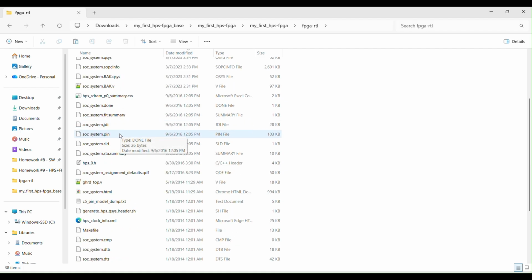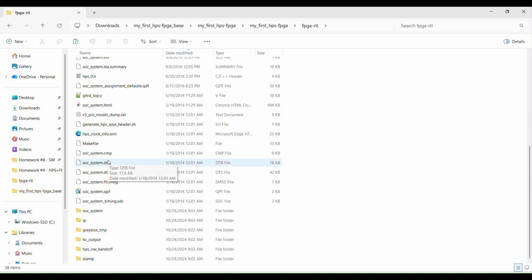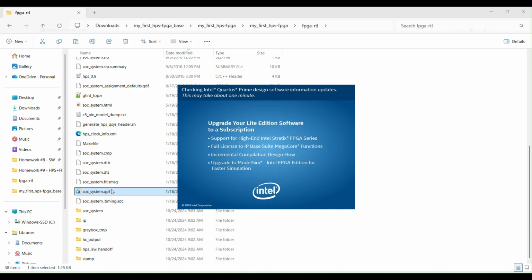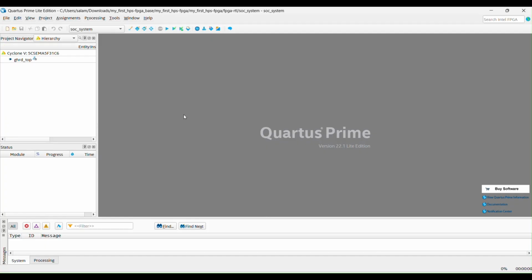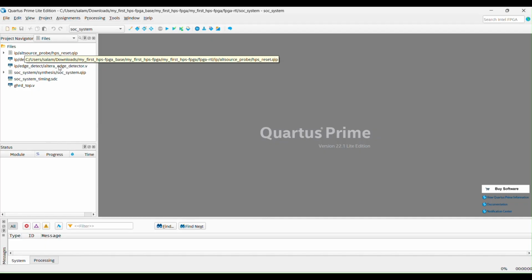Alright, so the first thing we need to do is to go inside this folder, and as we can see here, this is the entire project for the FPGA. What I'm going to do is open the soc_system.qpf file and connect the LEDs to the FPGA so we can communicate from the ARM processor with the FPGA using the code that we have in the C. So as we can see here, right now we have opened the software and it loaded all these files inside it.